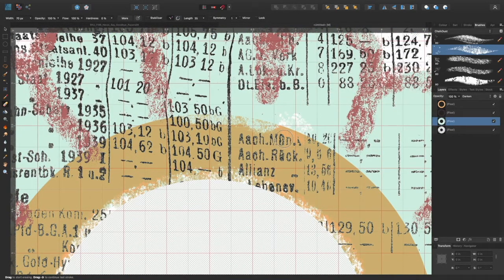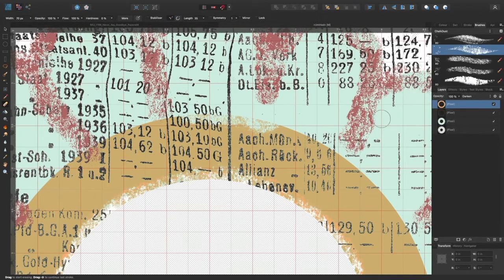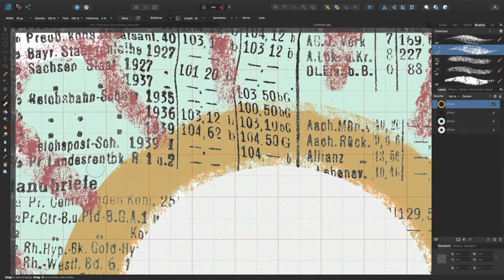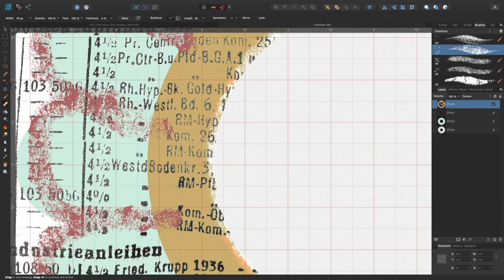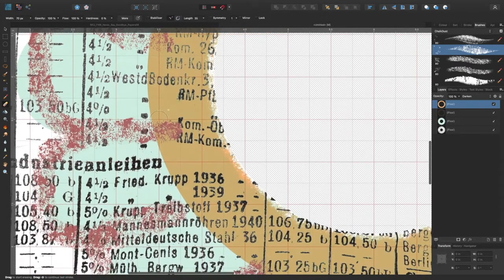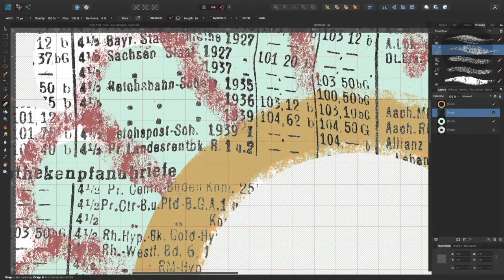Oops, I'm on the wrong layer now. Just press Command Z, go back and click on the right one and go ahead. I just drag the orange layer on top so I get rid of these strokes here. But basically that's all just playing around, it's up to you.